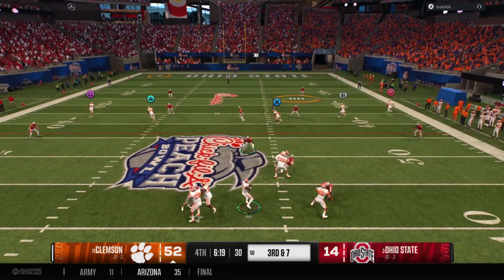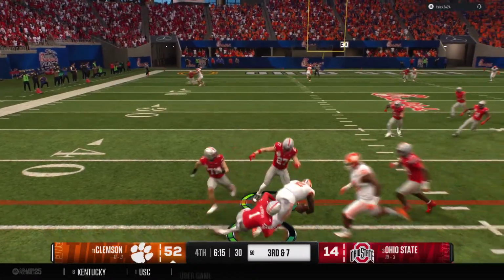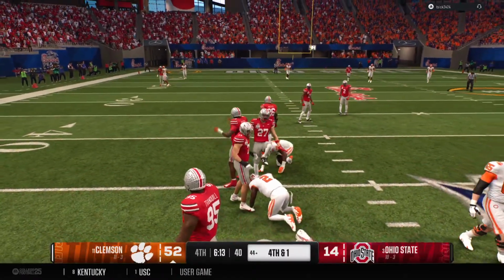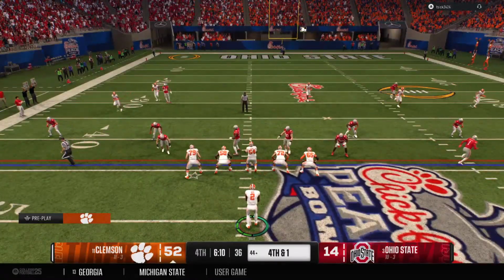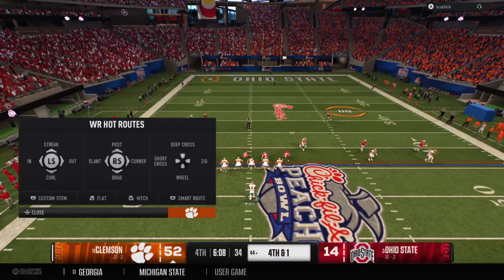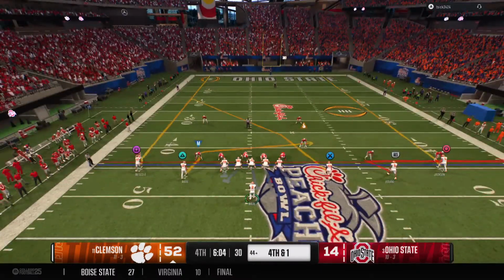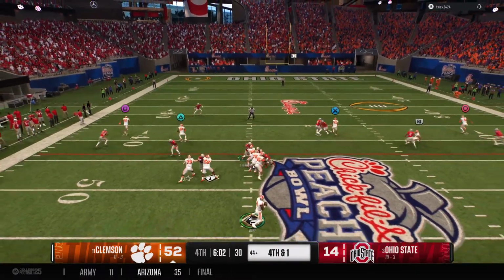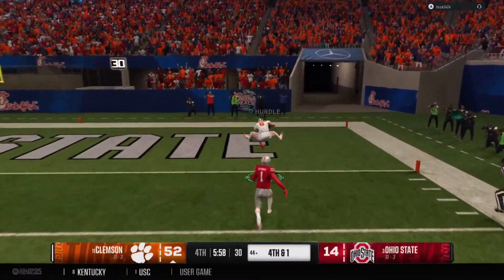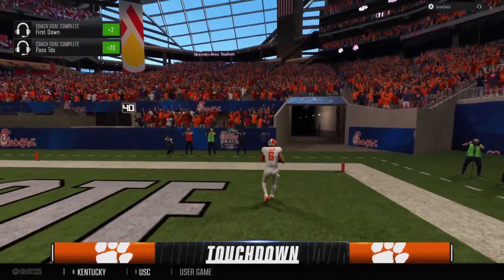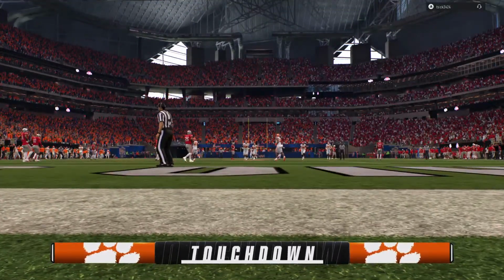Drops back, needing a third down completion here. Escapes the pocket. Great cut there. Defense stops him short of the markers, and now it's fourth down. The Tigers look to convert here on fourth down. Needs a completion here on fourth down. And it's caught inside the 10. Touchdown, Tigers, to stretch the lead.